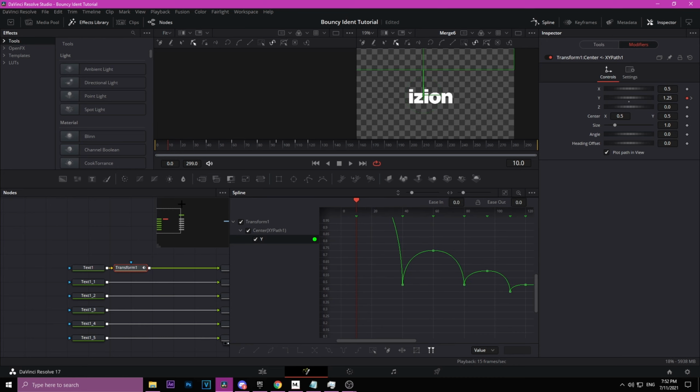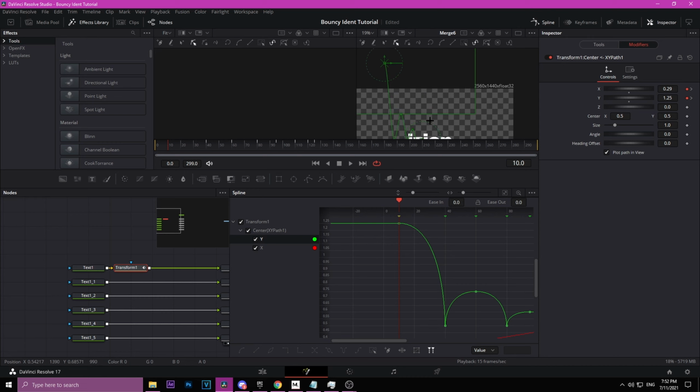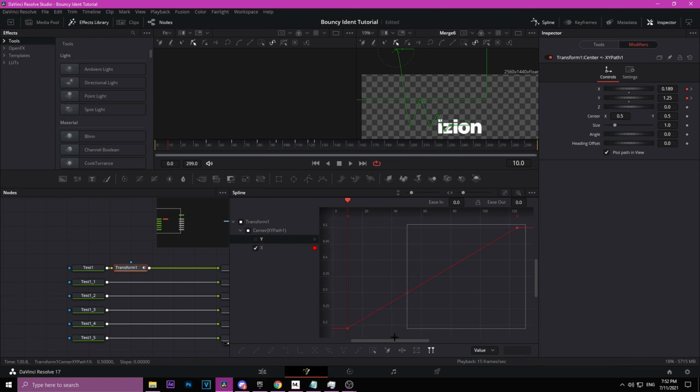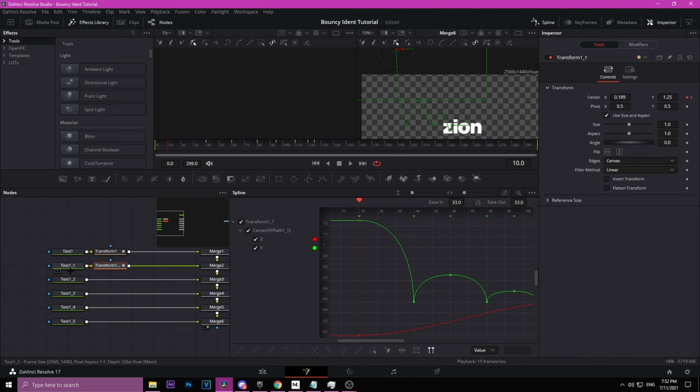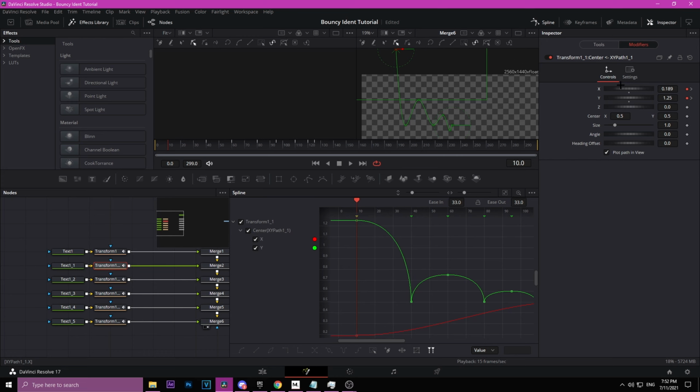Now go back to frame 10 and create a keyframe at X and at 125. Now go back to frame 10 and just change the amount a bit for your first letter, like this. Now select the X keyframes and just hit F as well. Now you will just copy paste the transform to every single text node, like this, okay? Now you stay on frame 10 and change the X value for every single letter.